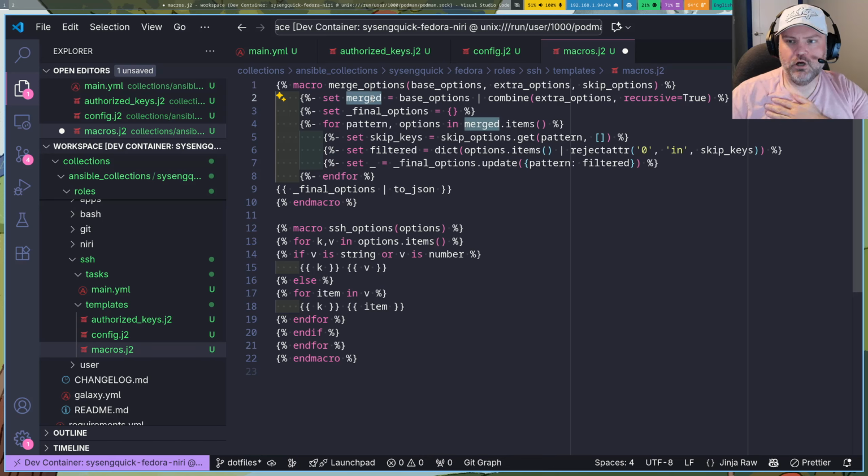So we're going to set a variable called merged, which is going to be the base options combining with the extra options. And we need to specify the recursive flag to the combine filter because we have a dictionary of dictionaries. I want to make sure that you can change keys that are within patterns. Then we set our final options, which will be our dictionary. And then we go through every pattern and our options in our merged list. We figure out which ones we don't want, so we get the skip keys. That's going to be the skips options getting on a pattern. So rather than skip options this time being a list, it too is a dictionary.